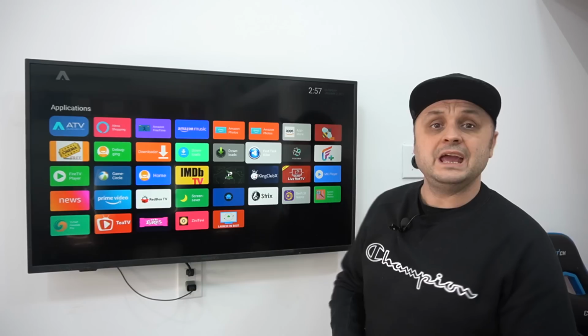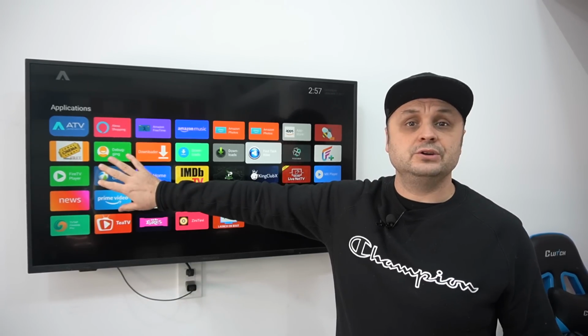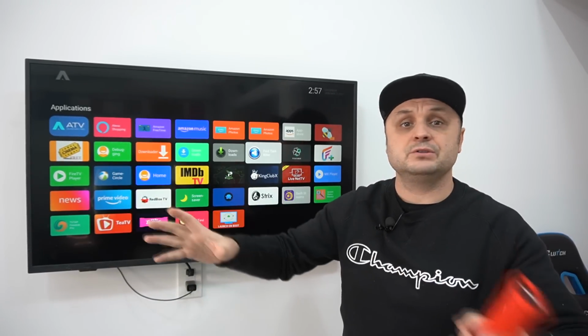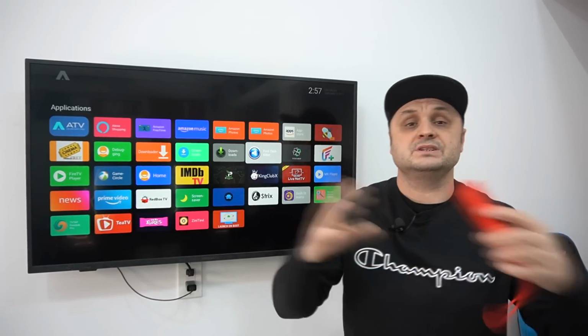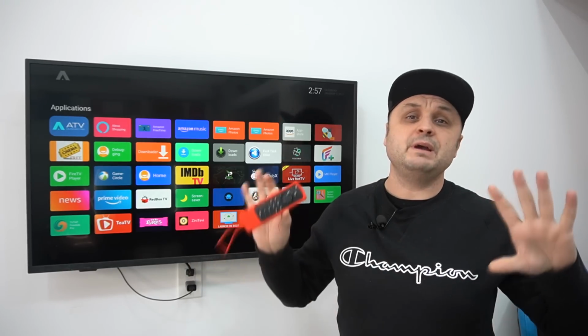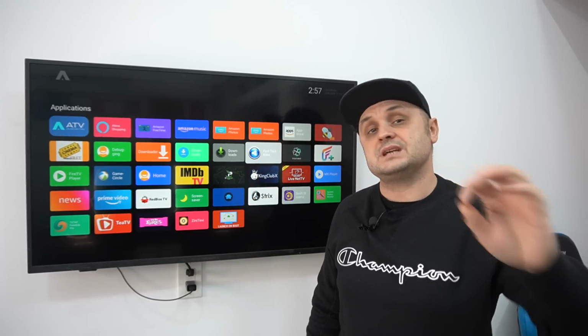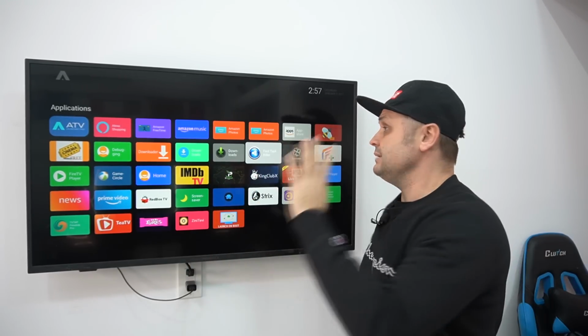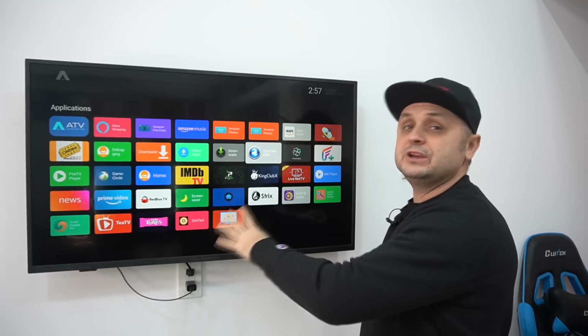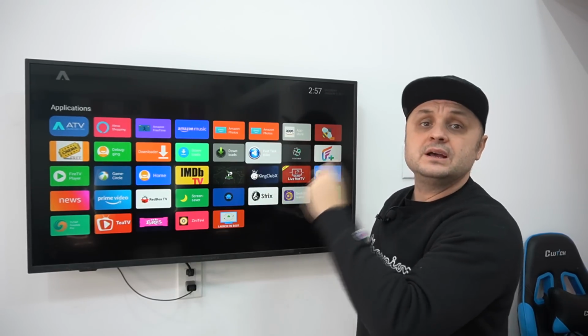This is called the ATV Launcher. I'm going to show you how to get it on your Fire Stick without hooking your Fire Stick up to computers, without any weird commands. I'm going to make this super easy because that's how I like it. I like it easy. Let me show you how to get this going, how to make your Fire Stick look like this. Okay, let's get into it.